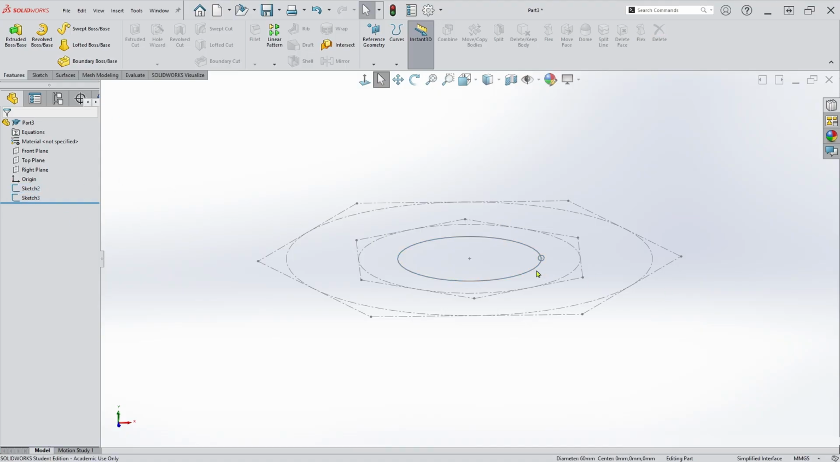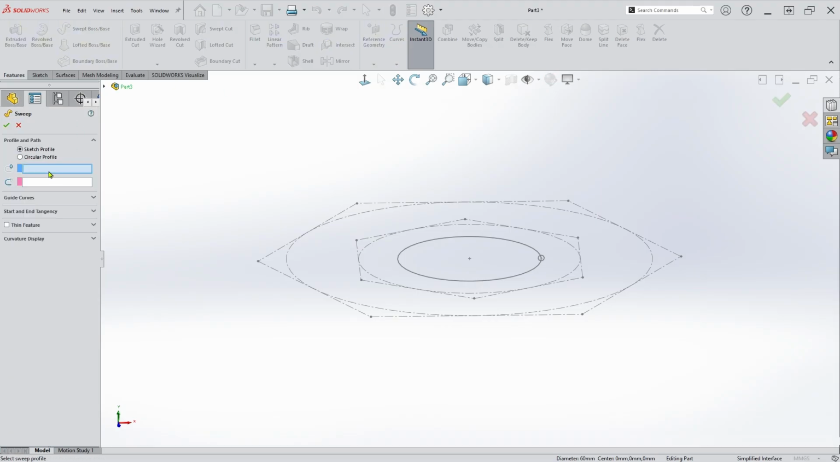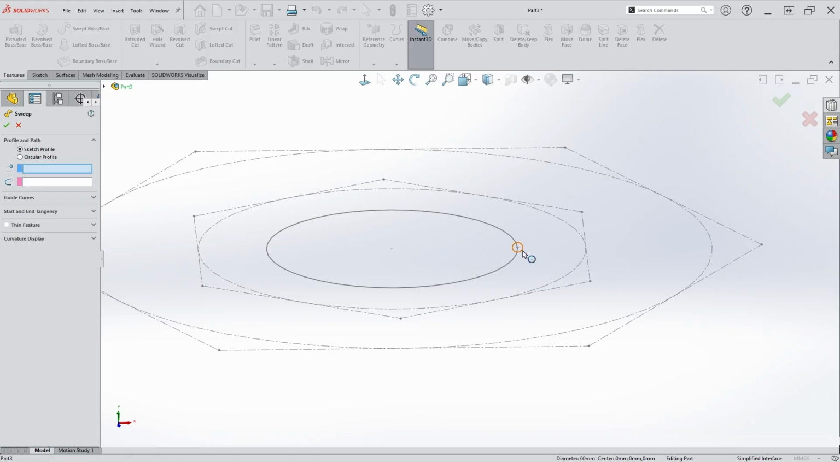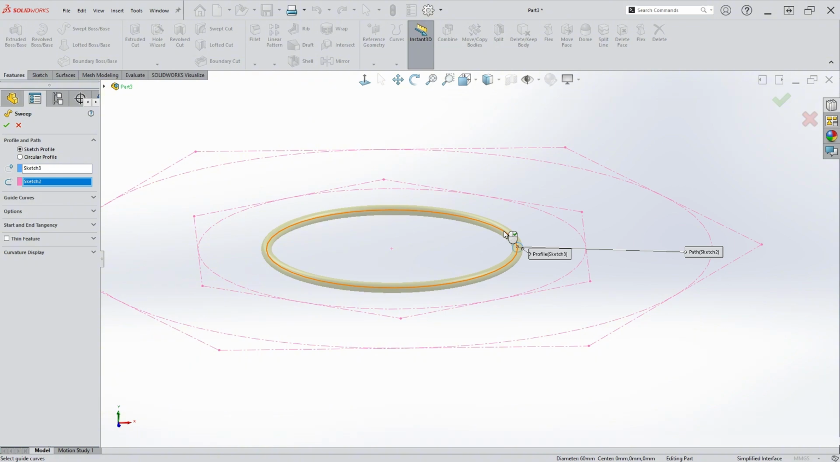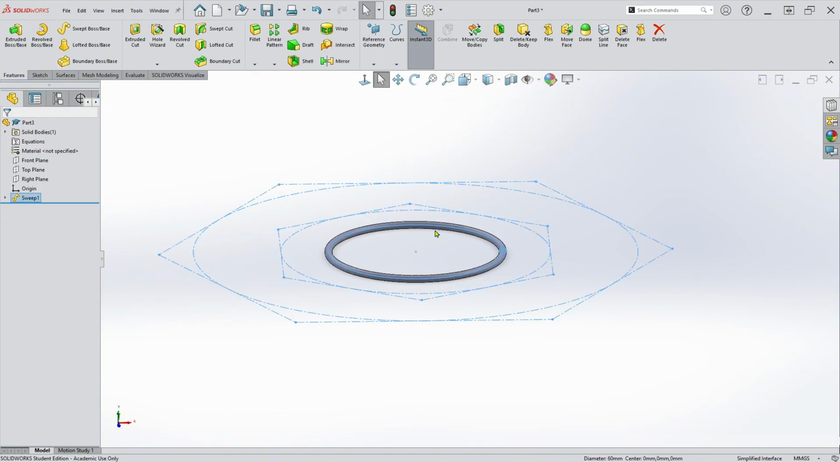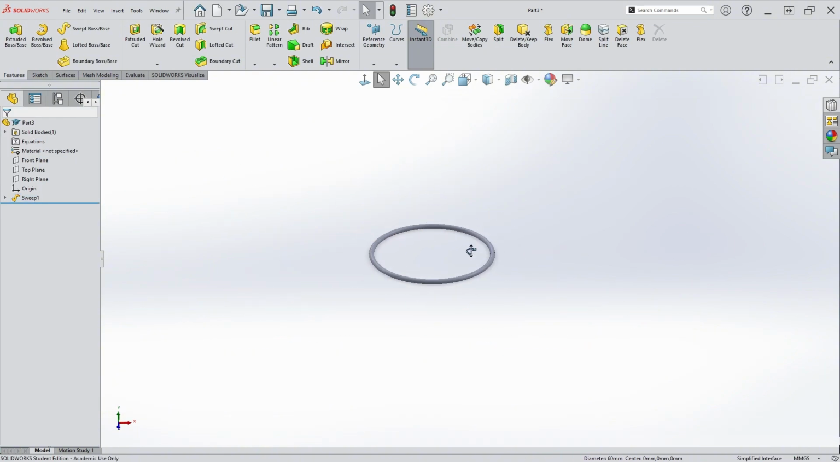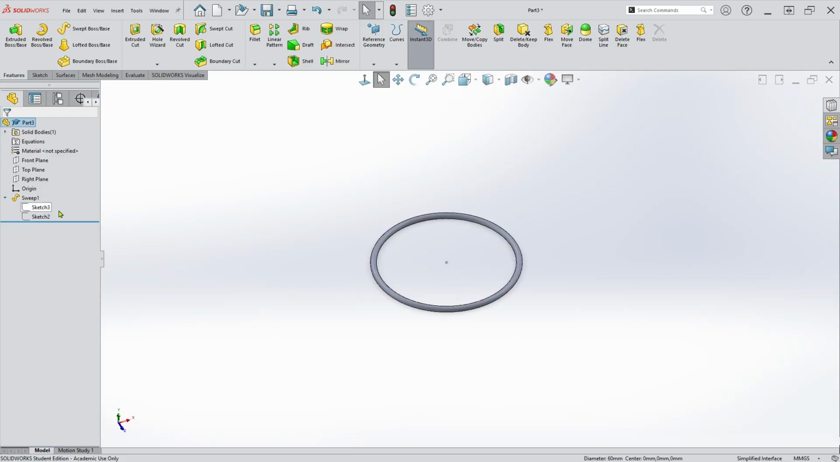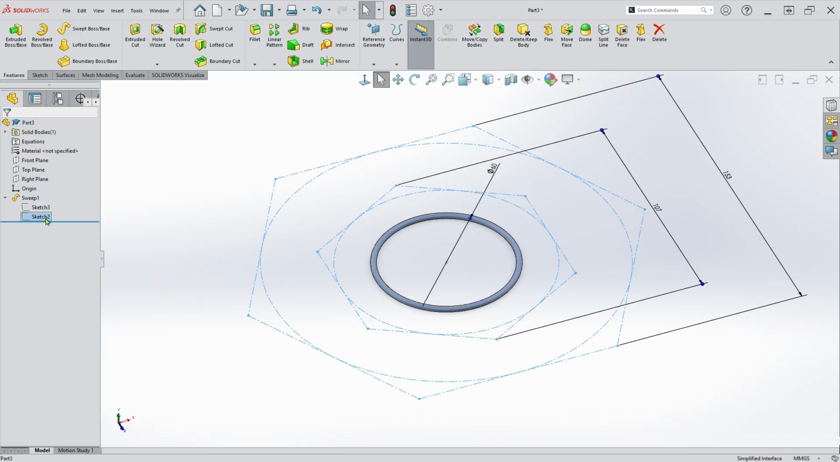Go back. Didn't do it. Try it again. Sketch and circle. All right, right click. There you have it. Good. All right, now we want to go over here to the original sketch, and we want to turn on the visibility.